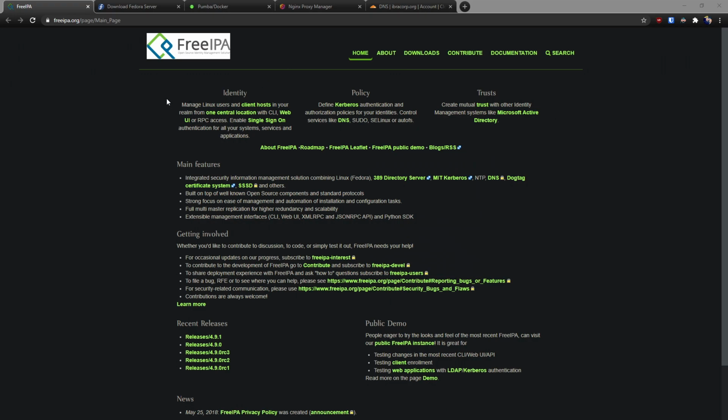So it works with identity. Manage Linux users and client hosts in your realm, or a domain, from one central location. With the command line interface, web user interface, or RPC access. You can enable single sign-on authentication for all your systems, services, and applications. So that gives you your identity to say who you are as a user inside your organization or your home.